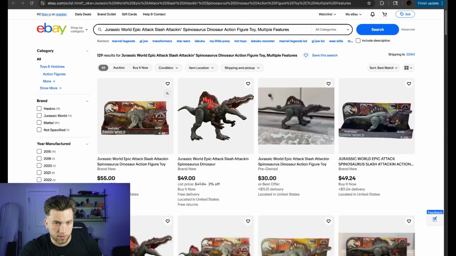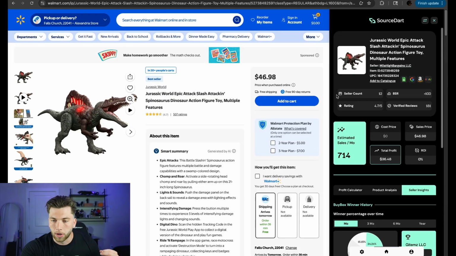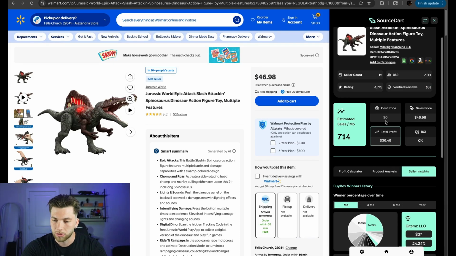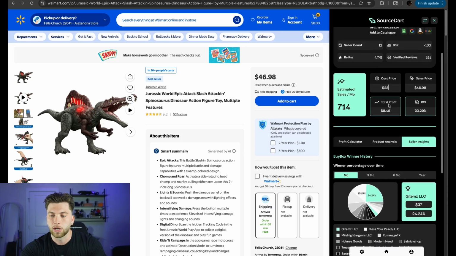So there's that. We also have our seller count, the BSR ranking, which indicates how well the product is performing in its category, rating, verified reviews. Not all of these are actually reviews from Walmart, but these are actual Walmart reviews. We also have our estimated sales, cost price, sales price, total profit, and ROI. As you can see right here, I can go ahead and make that interchangeable. All of the calculations are 100% precise right here. So I'm just putting this here as an example.